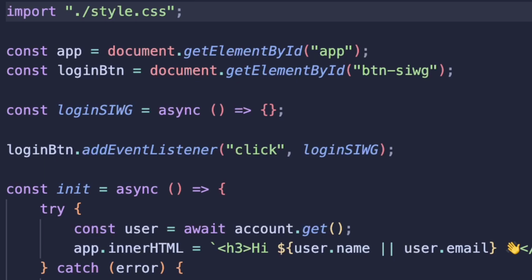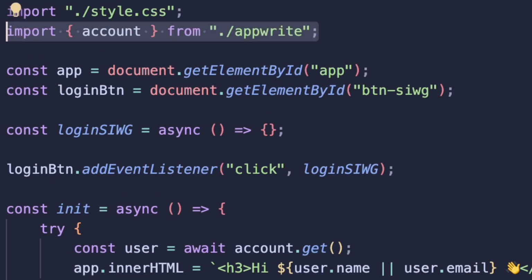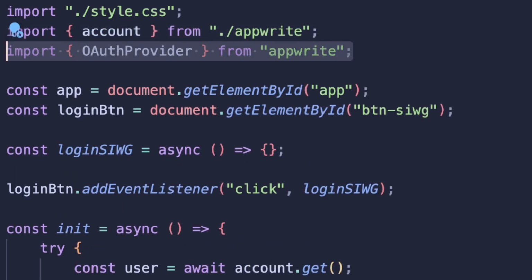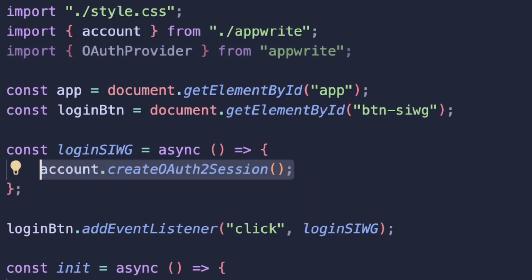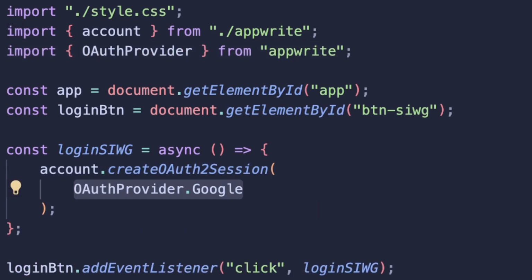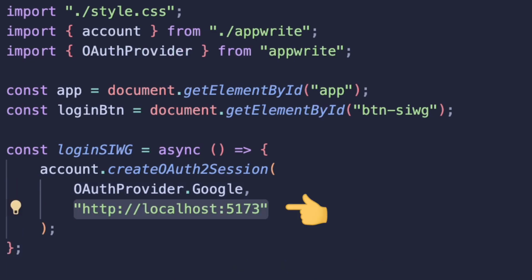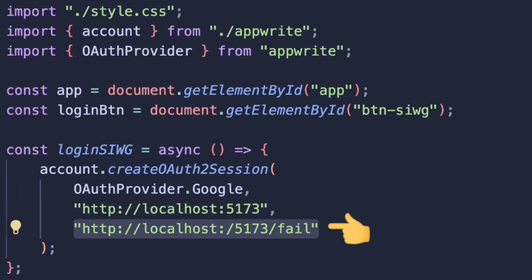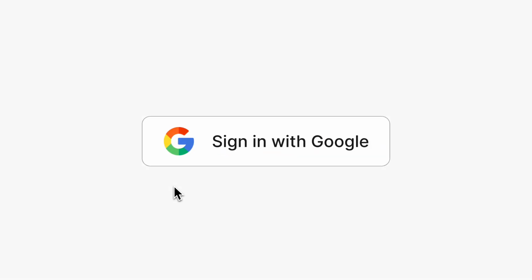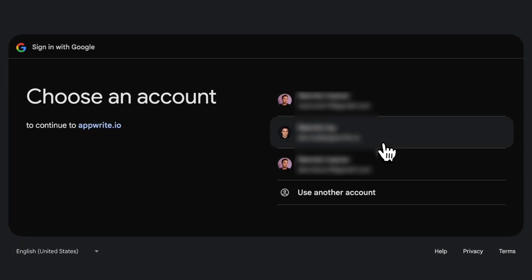In our code, we have a function that responds to on-click events, and this is where we want to start the sign-in process. I'll import the AppRite account instance, as well as the OAuth provider enum from the AppRite web SDK. We can then call the create OAuth2Session method, where we'll need to specify the OAuth provider, which is going to be Google, a success URL, and a redirect URL, which is where we're going to send the user once sign-in is complete. Now we can test this out by running our server and clicking the sign-in with Google button. If everything is done correctly, you should be logged in, and here you should see your name or your email.